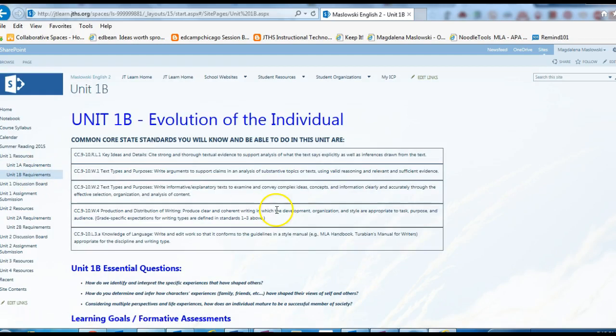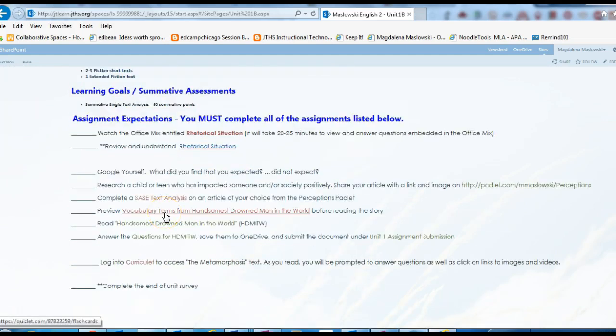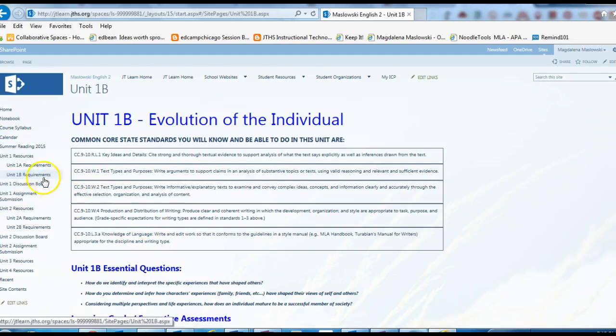Unit 1B, same thing, Common Core State Standards, the formative and the summative assessments, and then you have the links to what they have to do. I have a couple spaces in between because I may or may not tweak this. Still debating on that one.